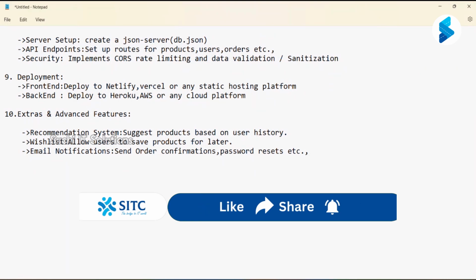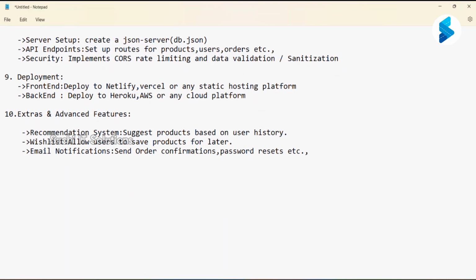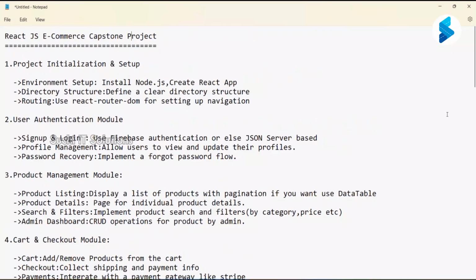Okay. So these are the high level kind of things. This is the high level project. People are going to plan like this. This is the high level kind of thing.